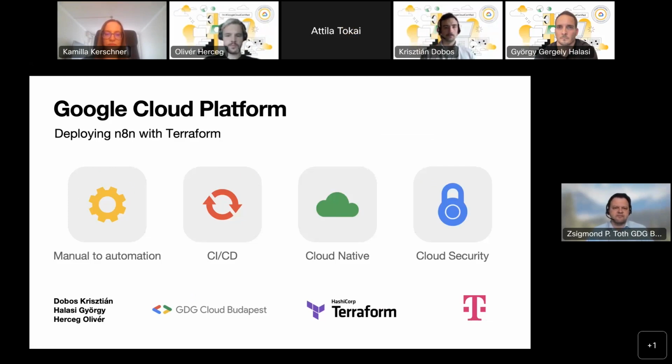We have a fantastic lineup of presentations and demonstrations prepared for you, centered around an essential tool in the world of cloud infrastructure, Terraform. Terraform, an open source infrastructure as code tool, empowers professionals like our speakers today, György, Olivér and Krisztián, to define and provision infrastructure resources. Today, they will share their extensive experience and insights on Terraform, focusing on its capabilities and limitations through an example application deployment called N8N, a powerful workflow automation tool.